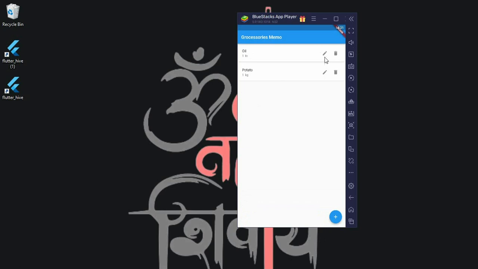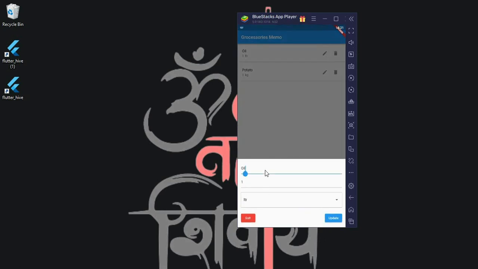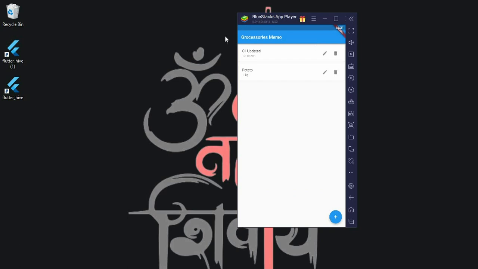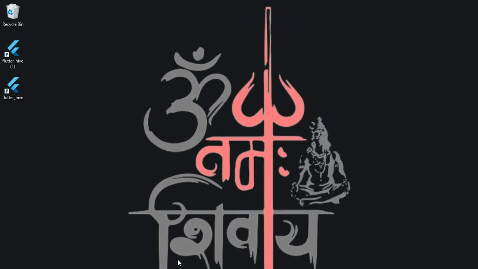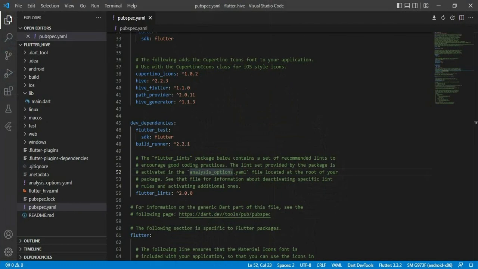And we can also edit our memo. Let's say oil updated, and then let's make it 10, and we can also change this, let's say 2000, and update, and we have our oil data updated. And similarly we can delete the data. This is how our final application would be looking.